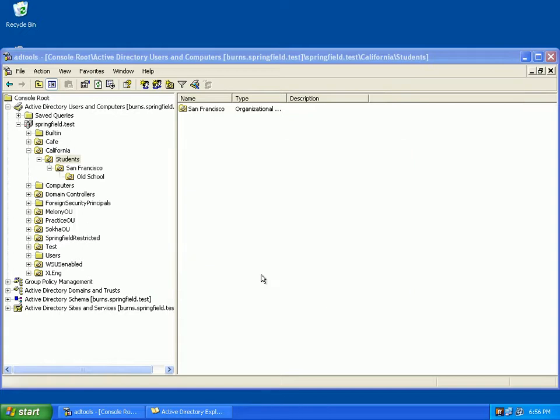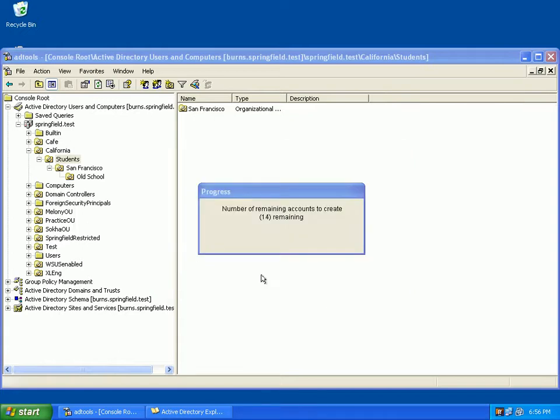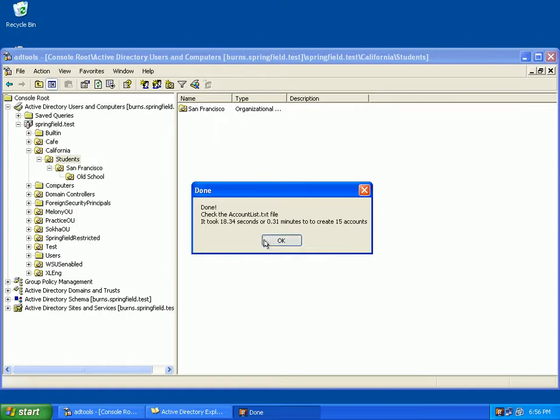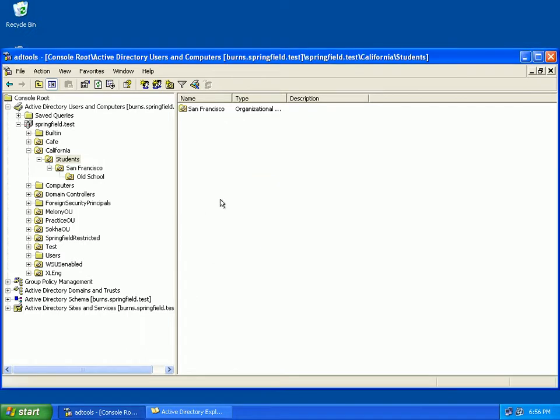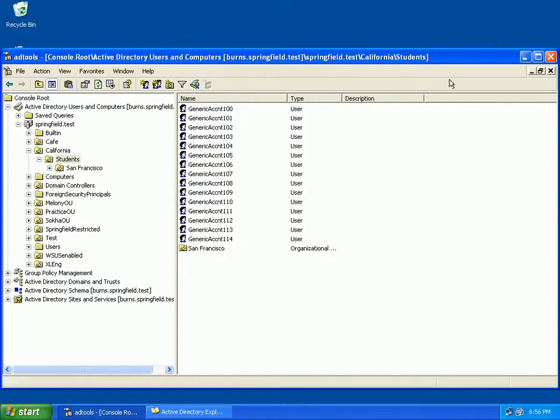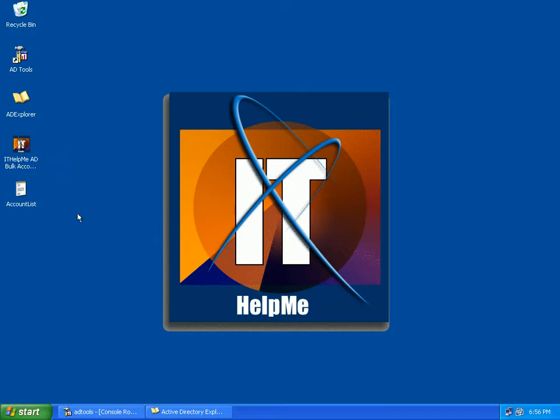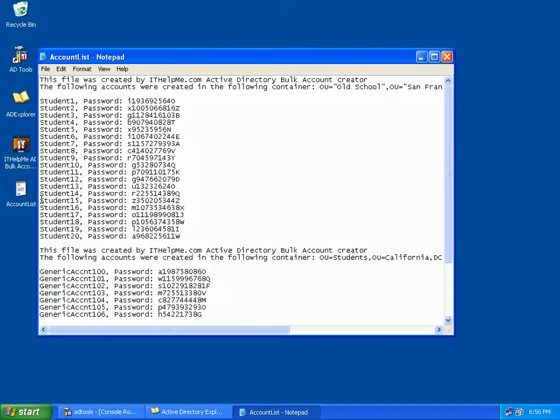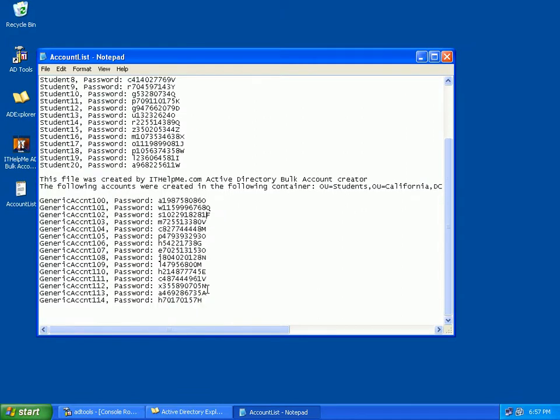So we click OK. At one point while developing the software, as a test, I decided to create 1,000 accounts, and it took roughly 15 minutes. Your results will vary depending on how fast your computer is and whether you run this over the network or not. And it's done. We click on refresh in Active Directory Users and Computers. Here are the accounts, and the login ID and password are again appended into the text file called account list. Again, you can print this out and assign it to the students or do what you will.